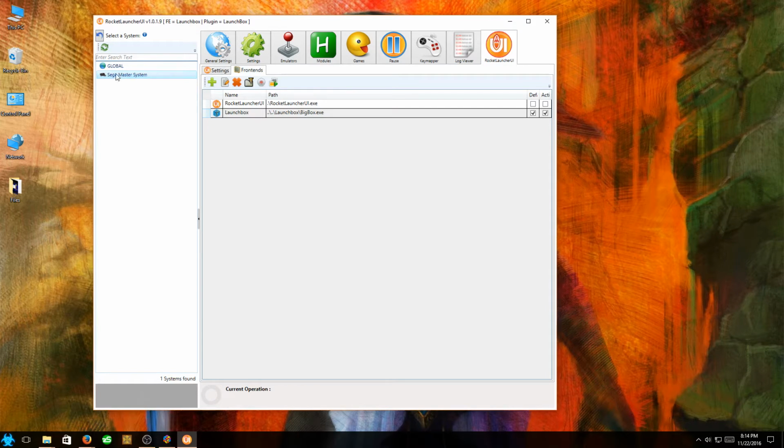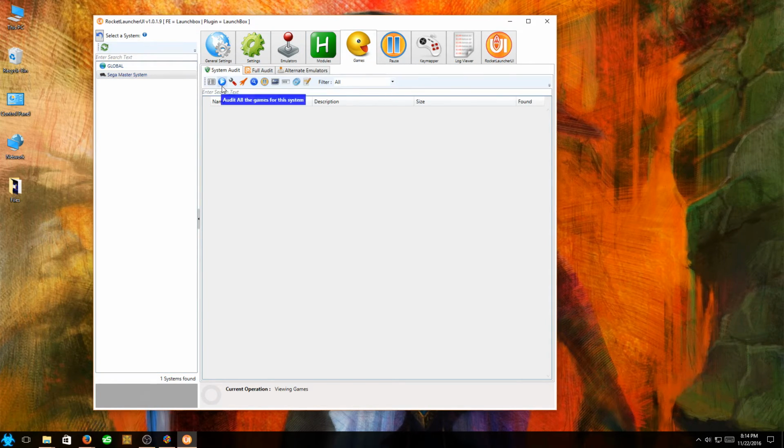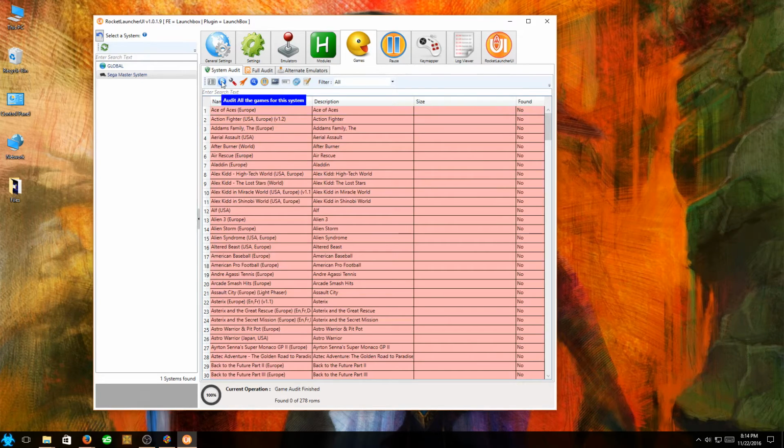If we click on this and go to games, you'll see there's nothing here. I can click audit the games for the system, and you'll see that they're all red. That means it doesn't necessarily know where the ROMs are. It knows that there should be ROMs, but they're red. What we want to do is make these green. When they're green, that means they're ready to go, ready to be launched.